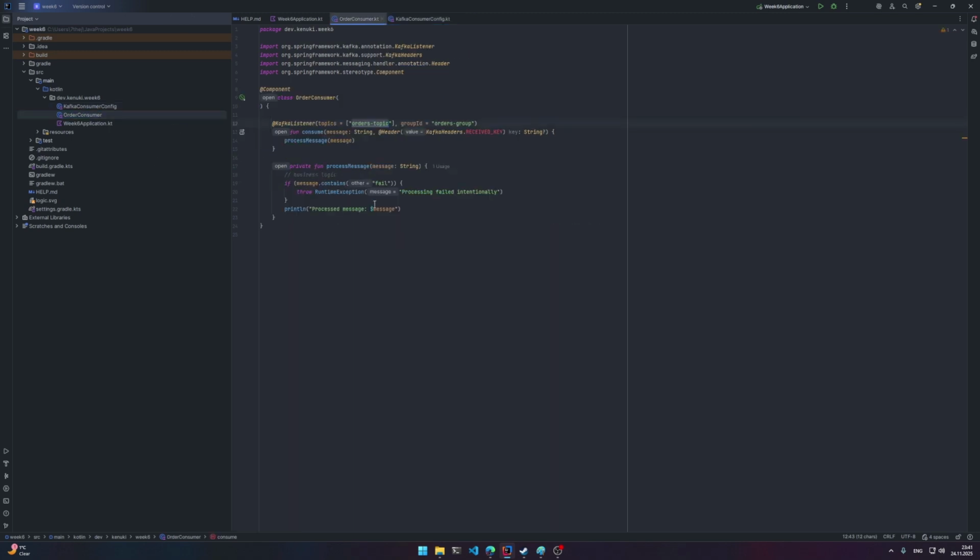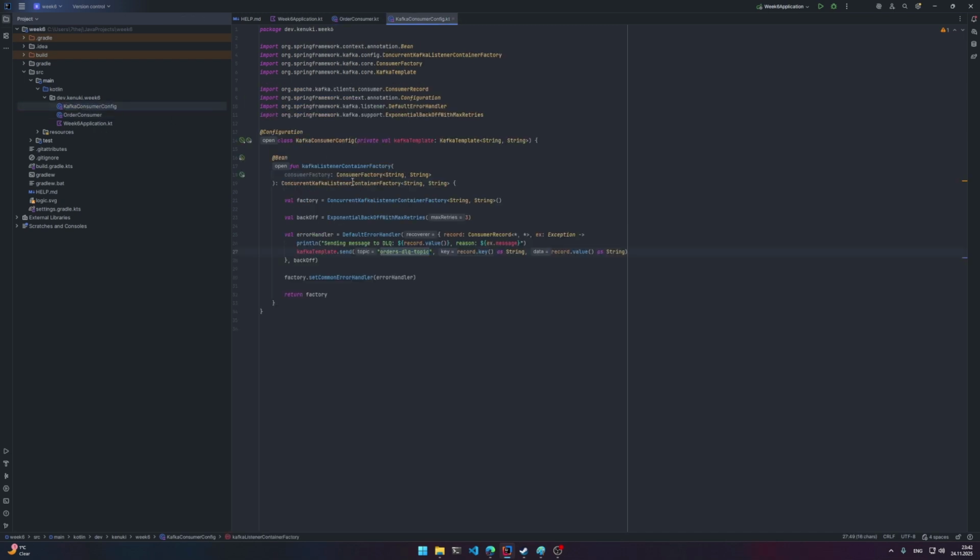And here is the order consumer. The order consumer checks if our message contains some failure, meaning the message was not handled successfully. So it throws an exception. Then this exception is caught by this config, as you can see, the error handler. And this error handler will send this message back to our DLQ. But it could continue infinitely, so we set up the backoff.